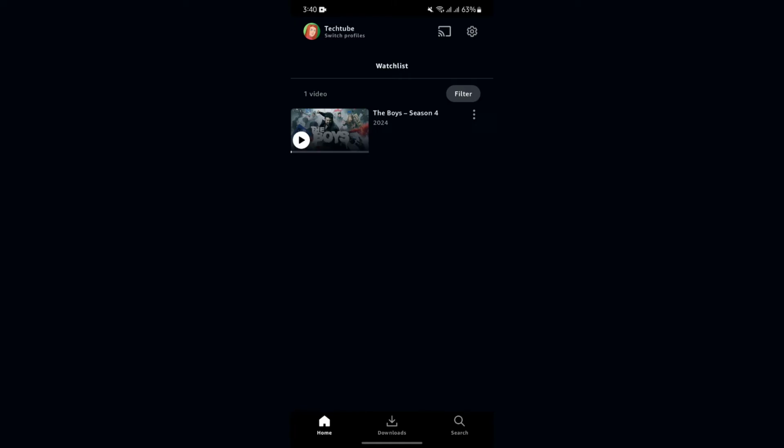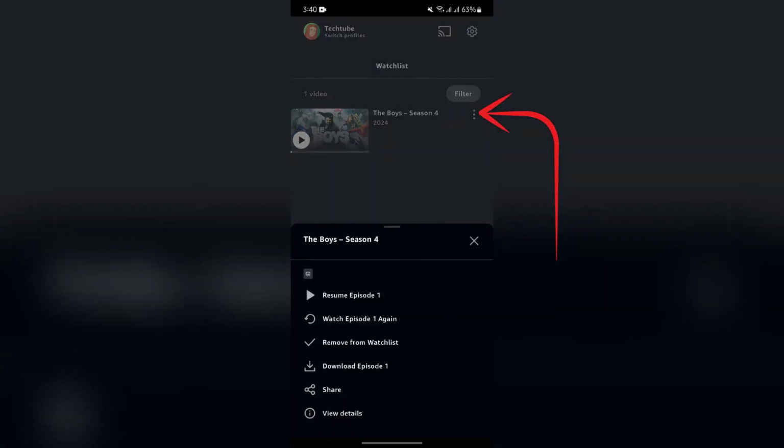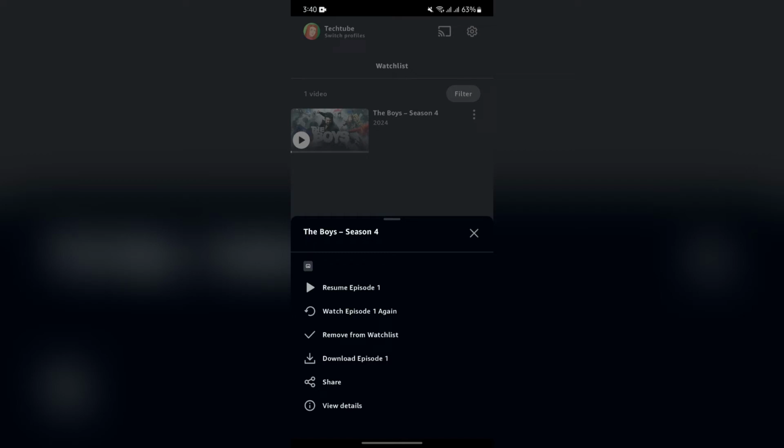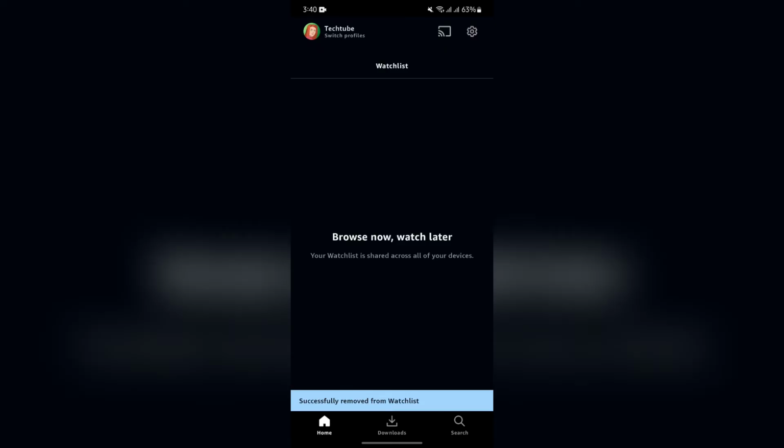Now in order to remove something from watch history, you just simply have to tap on these three dots, and from there you will get the option to remove from watch list. Just simply tap on that and it will be removed from your watch list.